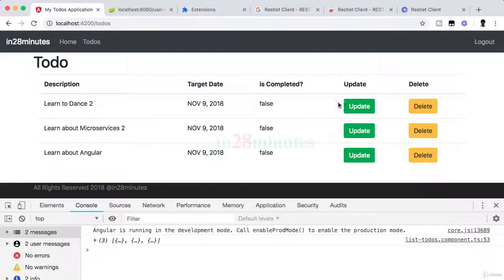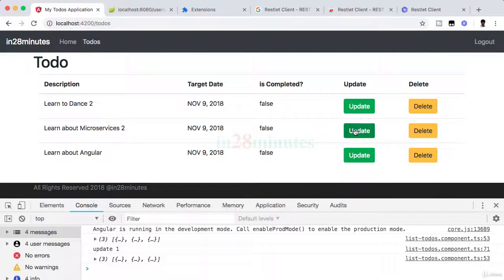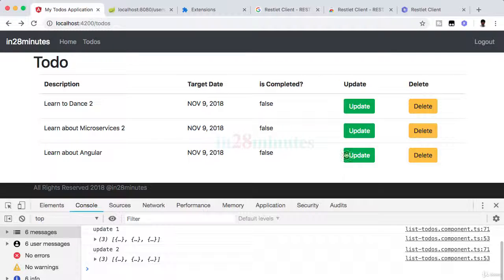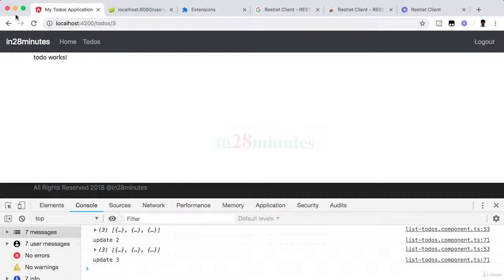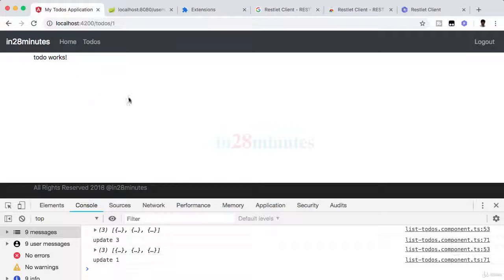Let's see what would happen right now. So I'll click update, and we are going to todos/1. Let's go to todos again, and let's click update. So it's going to todos/2. If you click update here, it goes to todos/3. So our routing is working. However, you would need to still implement the todo page.